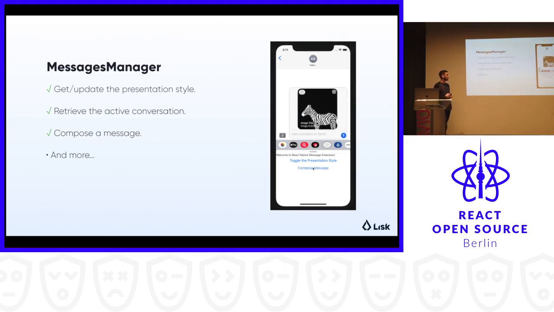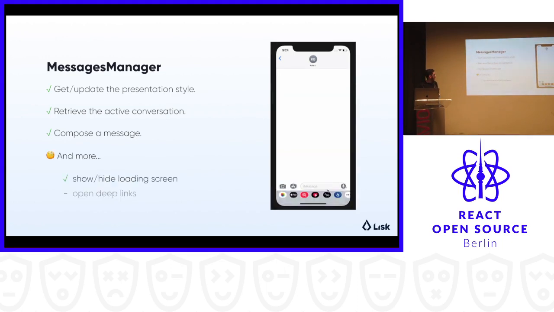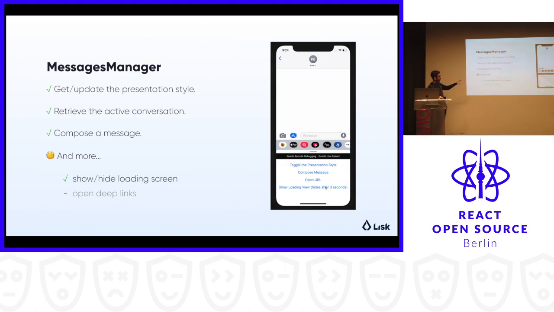Otherwise, if you want to share videos or something, it will of course need some network connection. And yeah, so the third task is also completed with this feature. And we actually have more side tasks for this particular piece. One of them is to show a loading screen when the user first opens the iMessage extension.